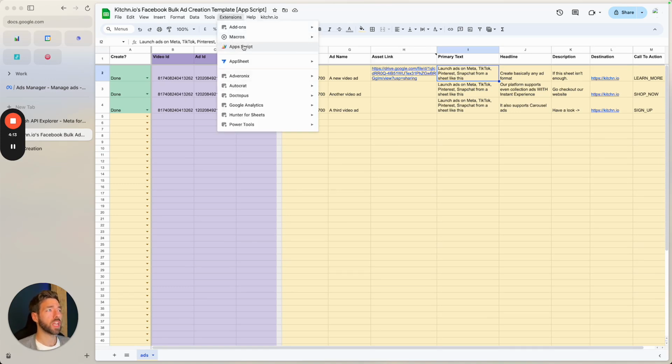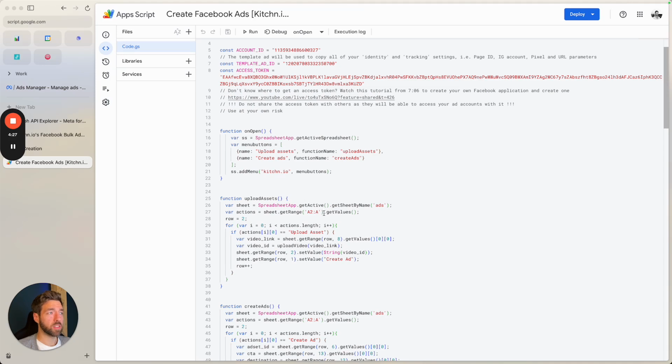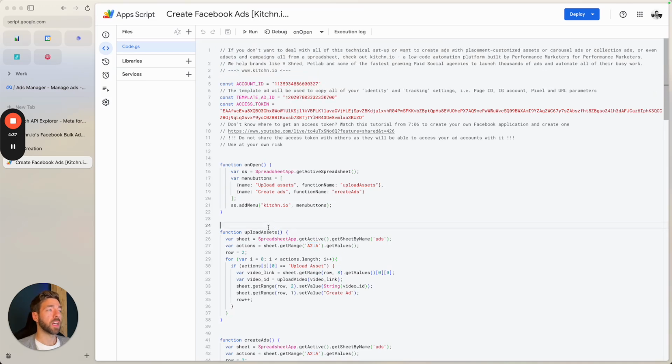We're using something called AppScript. Essentially, there are a bunch of different functions that you can write in here in JavaScript or a JavaScript dialect. For example, as you can see here, the upload assets function will look at the ads tab in the spreadsheet, look in the range A2 to A, and then basically do its thing here. You don't need to care about that. If you can read it, great, but you don't need to care about that.